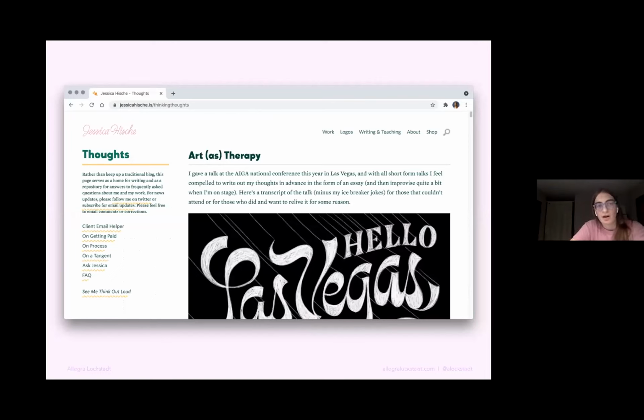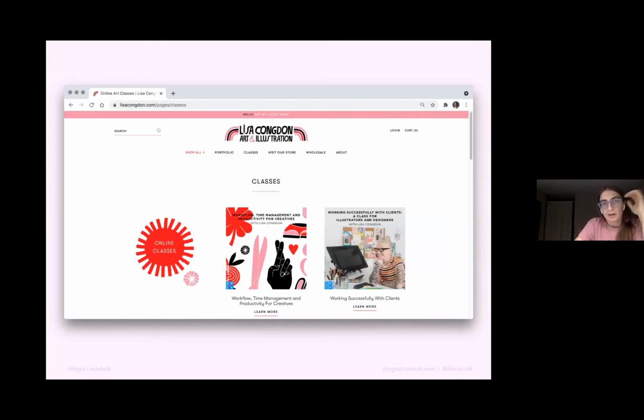She also has this free Three Thoughts on Getting Paid. In this left-hand column, getting paid is really great. She talks about what pricing is like and thinking of that dynamic with clients. Lisa Congdon is also somebody I would recommend.